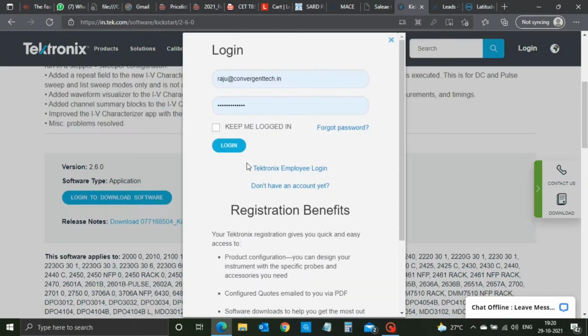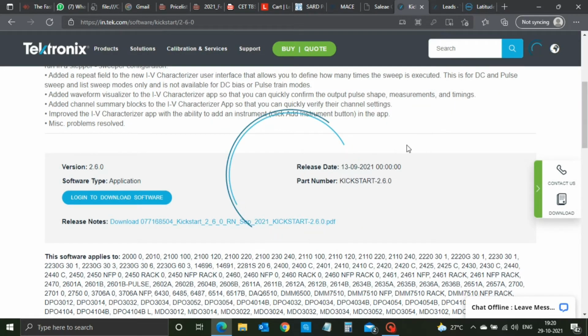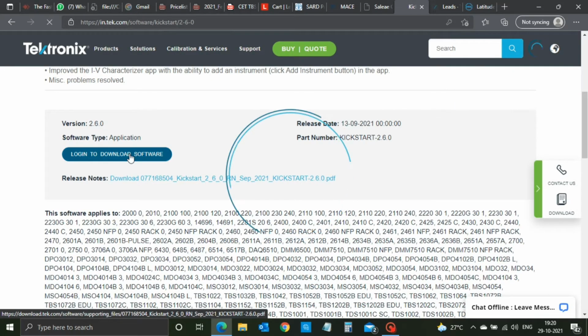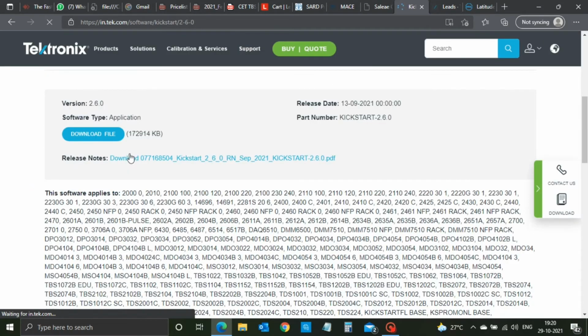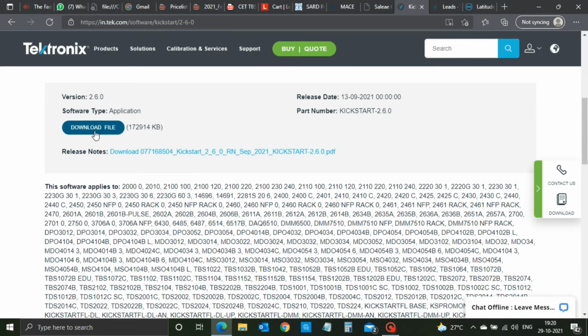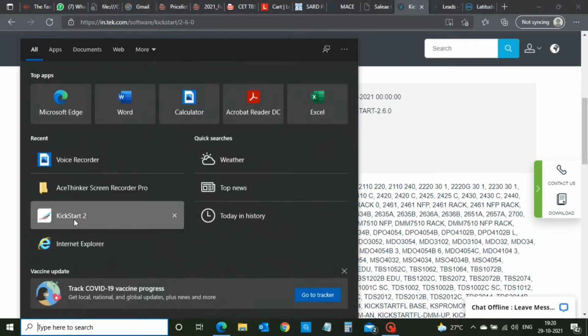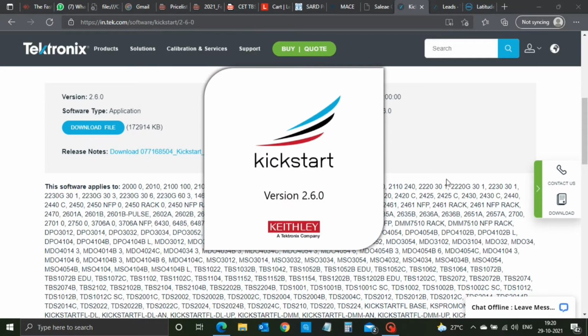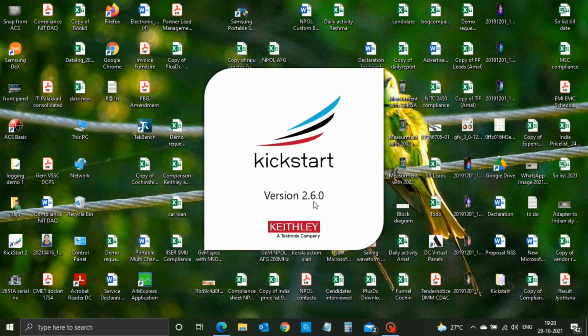For downloading it, I just need to log in. I'm just providing my login credentials. Yes, now it is ready for download. Since I already have the software installed on my laptop, I am just opening the software. So you can see it is the 2.6.0 version.